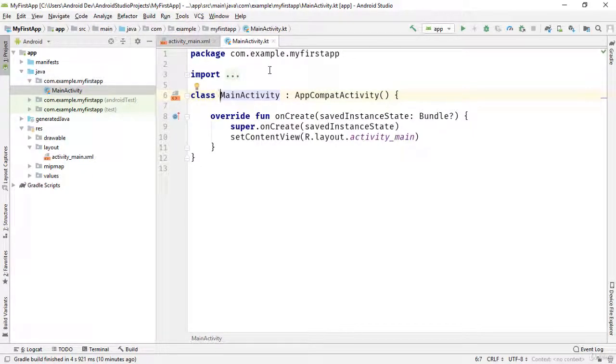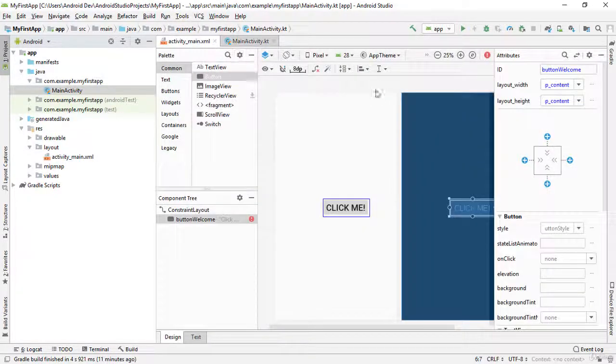In fact, later we will need to access this button to display a welcome message when the user touches the button. So we need to define an ID for it. Please note that W is in uppercase while the other characters are in lowercase. Okay, let's suppose that we have designed the user interface. We will cover the most popular views and their most commonly used attributes later.